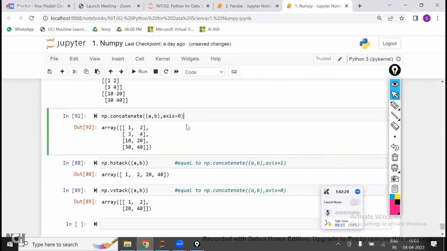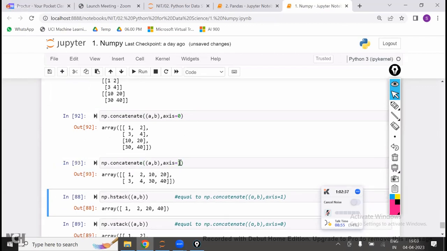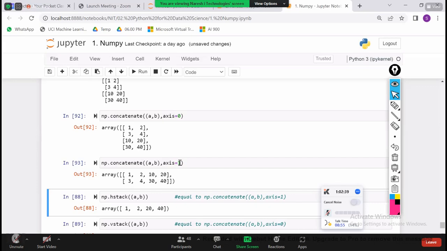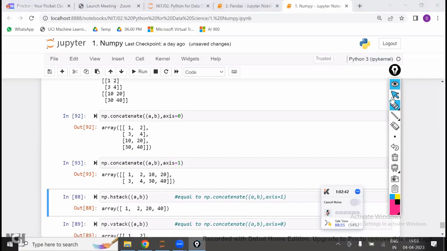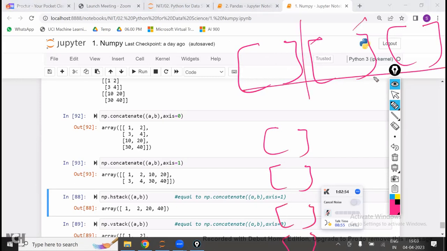Now the same thing I'm going to copy and use np.concat, this time column wise concatenation, meaning side by side. Column wise, it is just adding the first one followed by the second one, side by side. This is called row wise concatenation, and this is called column wise. All the columns are attaching. That is called column wise concatenation.